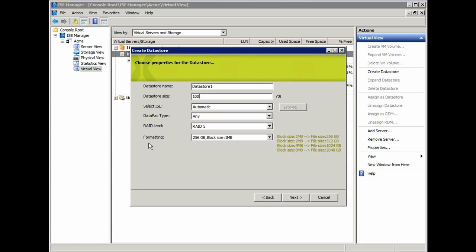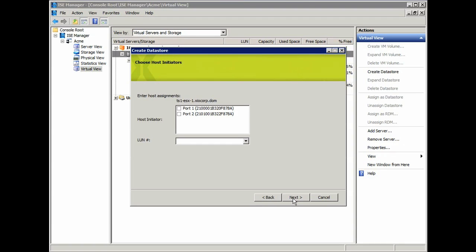So in this case, a 256 gig file could exist when using a block size of 1 megabyte. And you can see here that we do give hints to that. Because I'm only creating a 100 gig data store, a 1 meg block size, which is the default, will be fine. When I select Next, again, just like a raw device map, I have to select the physical hosts, or the physical HBA ports I want to use, and then it's going to pick the next available LUN.